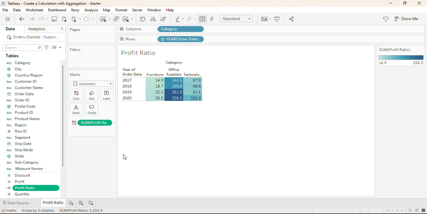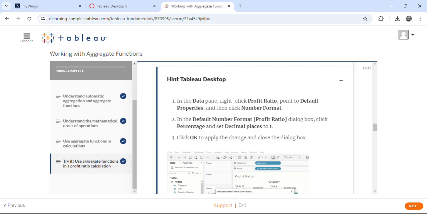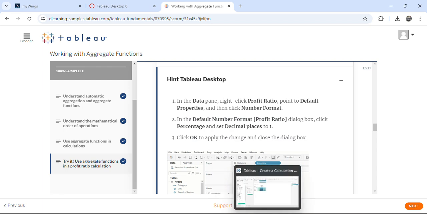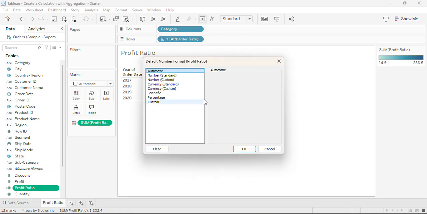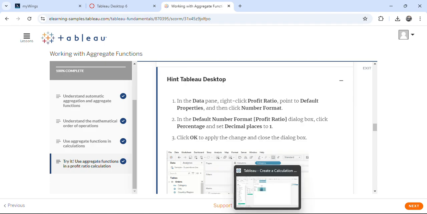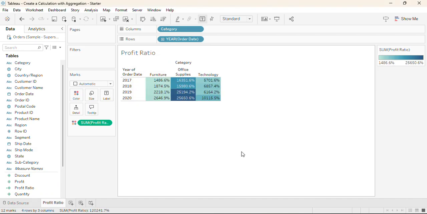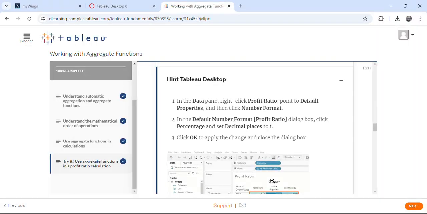Number format. In the default number format, profit ratio dialog box, click percentage and set decimal places to 1. So click percentage, decimal places to 1. Click OK to apply the change and close the dialog box. Perfect.